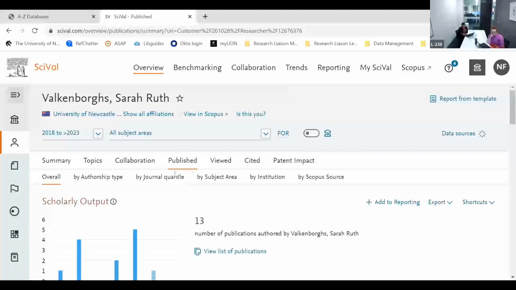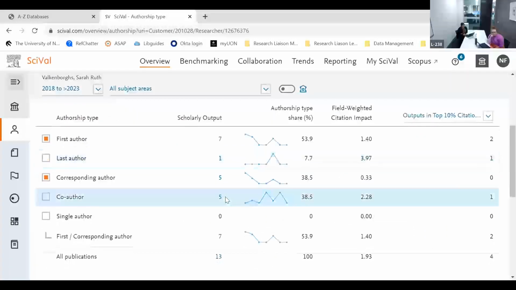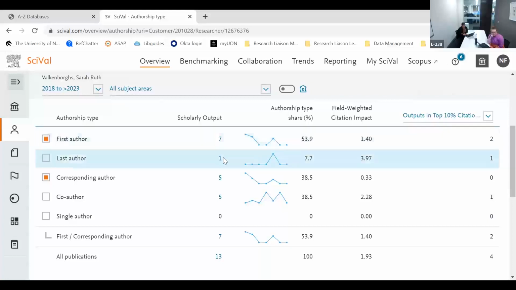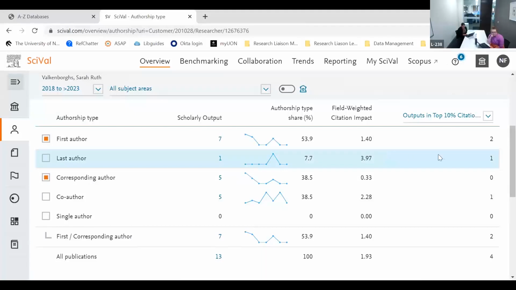Just scrolling back up, the next few here are by authorship type. This is SciVal breaking down for you how many of your publications you have as first author. So Sarah has 7, she's last author on 1. And again, you can see the share percentile and the field weighted citation impact of those. The last column is the outputs in top 10%.